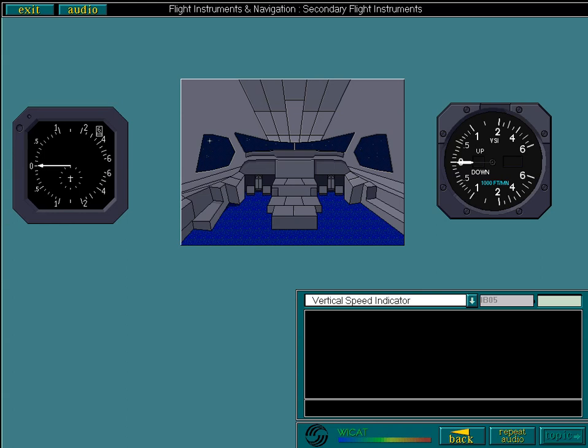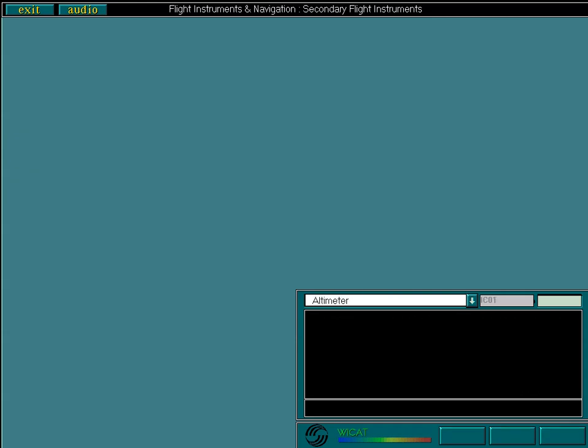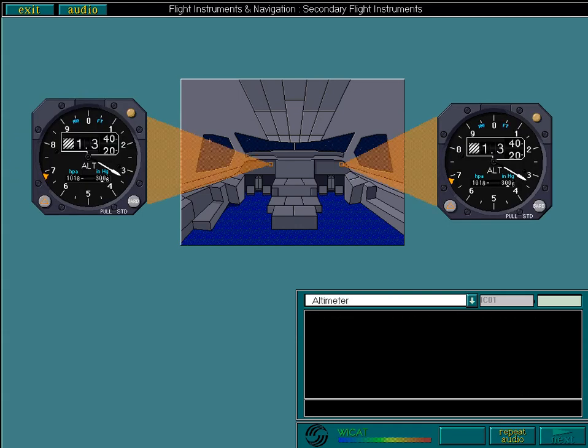Instrument or data supply failures for both types of VSI are covered in the Failures and Warnings lesson. Each pilot has an altimeter. These are standard instruments and are supplied with data coming from the ADCs.